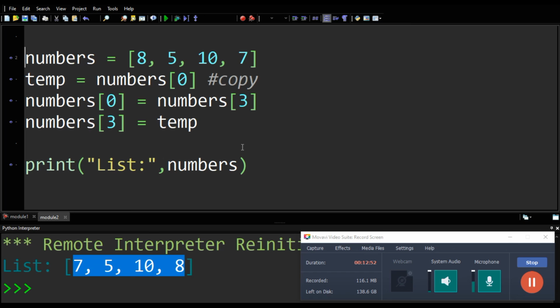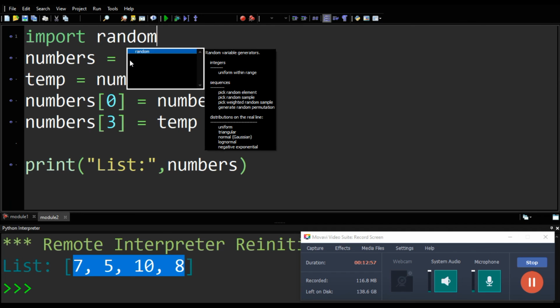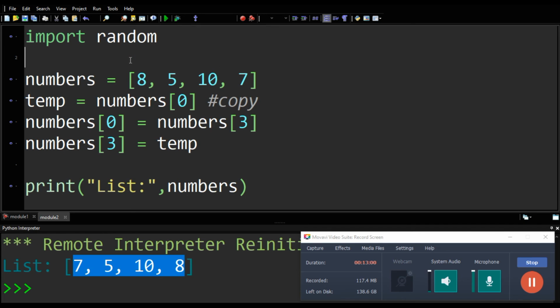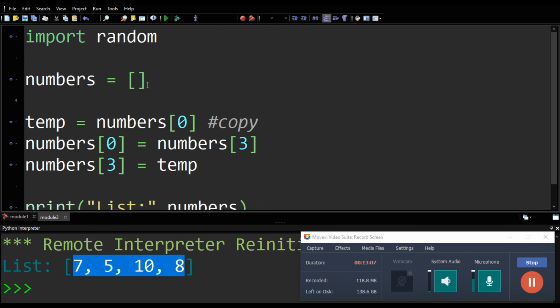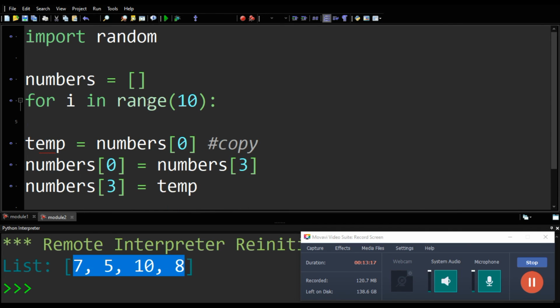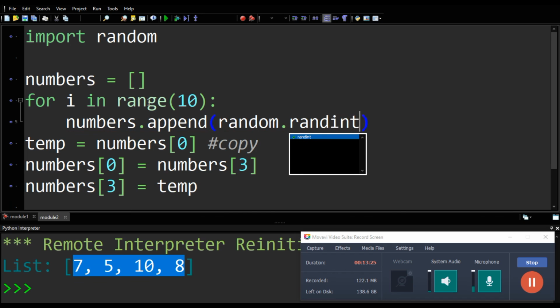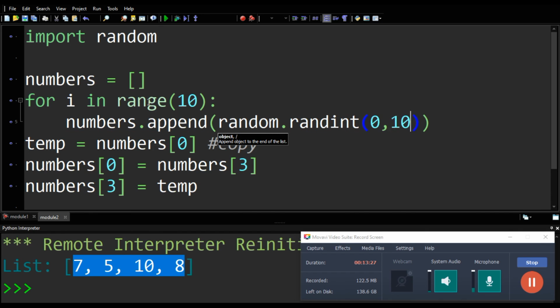Now suppose I'm not sure what kind of values I want in my list. I'd like some random numbers. So I can go ahead and import random. And I want 10 random numbers in my list, just arbitrarily. So I'm going to create an empty list, just numbers equals square brackets that are facing each other. And then I'm going to use a for loop and say for i in range 10. So this loop is going to repeat 10 times. And then I'm going to say numbers.append, and I'm going to put in a random number, random.randint, and I'll just grab a number between 0 and 10.